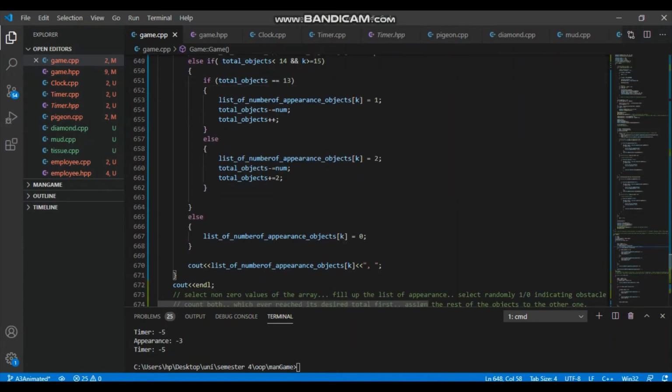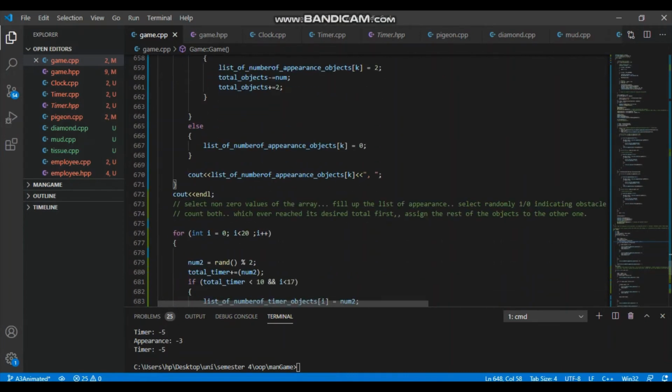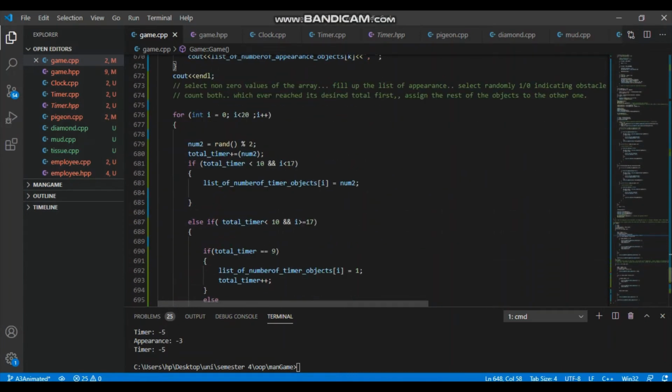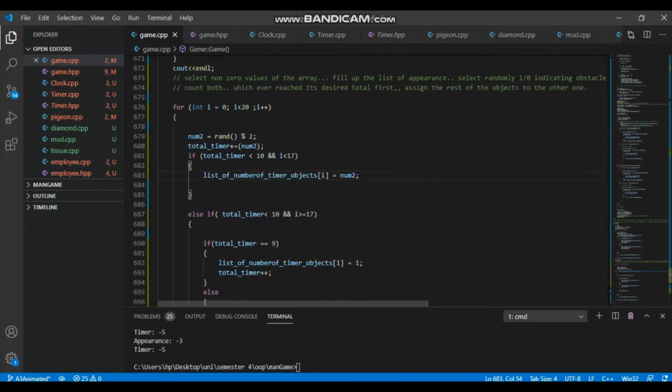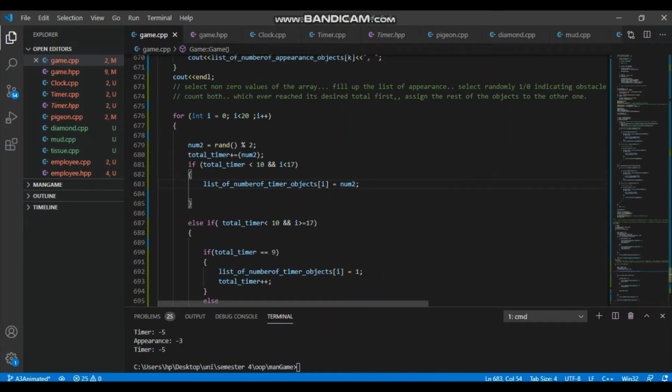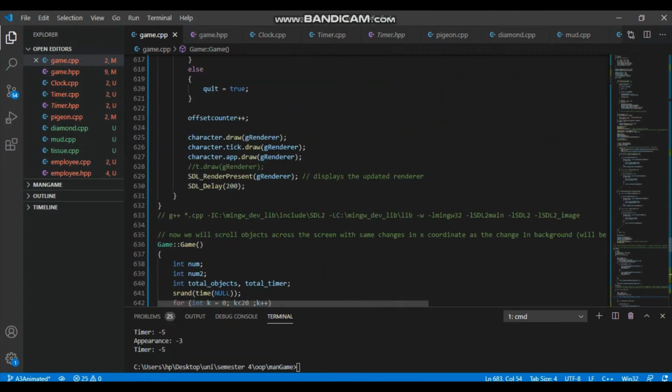For now, there are a total of 20 screens that come on through the moving background, and then the same is followed for the timer as well. For all the timer objects, we've done the same thing to find out how many timer objects will appear on one screen. So this is what's happening in the constructor.